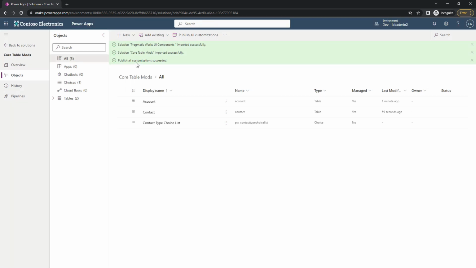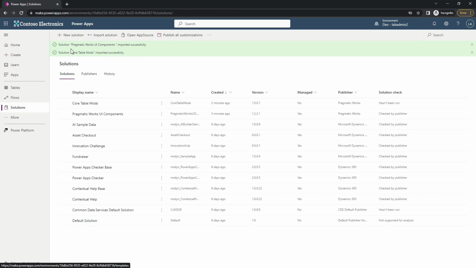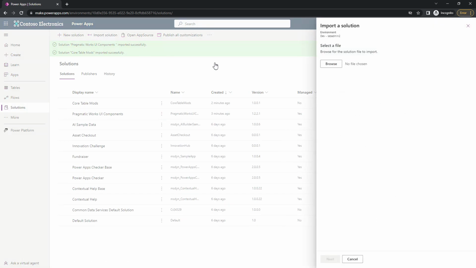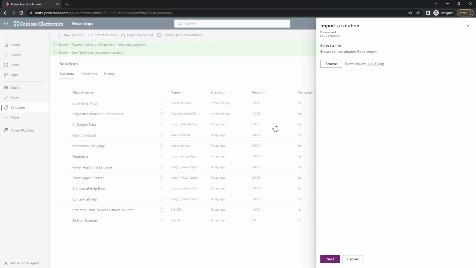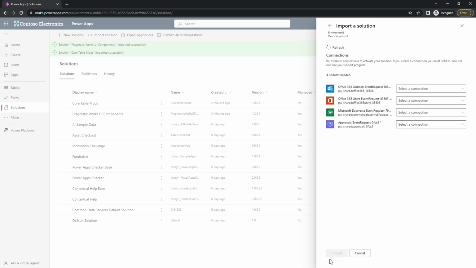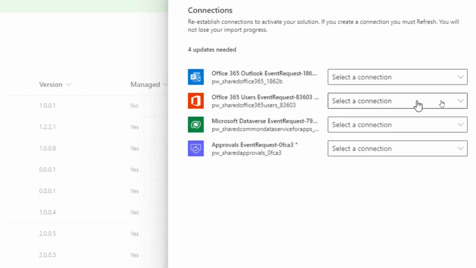Now that all of our publication customizations have succeeded, our last part is to get the final solution in. So we're going to come back to import solution. We're going to point to our event request solution, and then we're going to open. And we'll hit next. So again, we installed first the component solution, then the core table mods, then the event request. Now for the event request, we have connections that we have to use, and you might already have your connections set up in your environment.